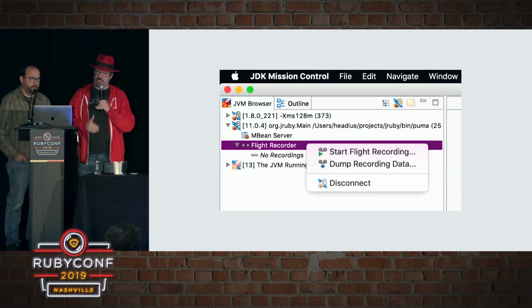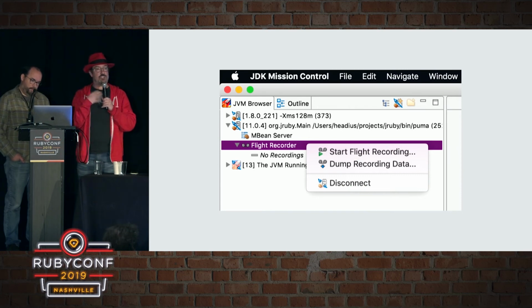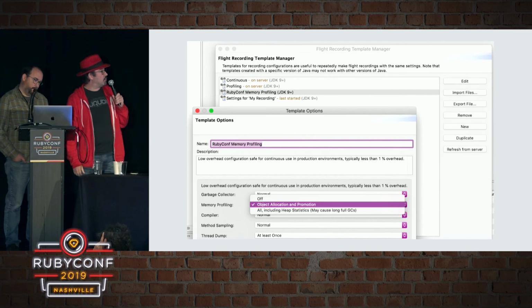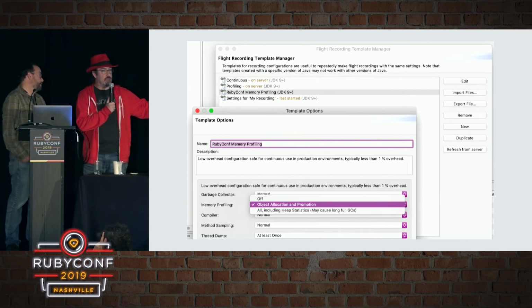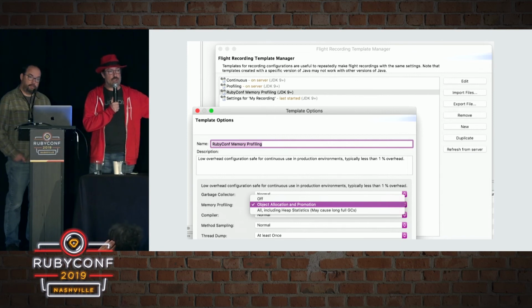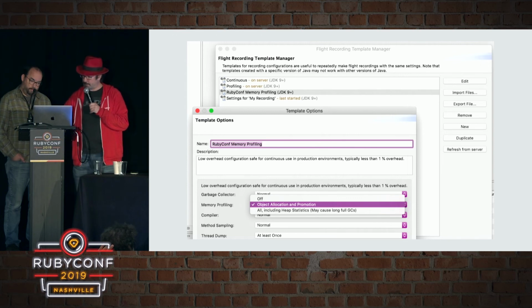So we'll start out, we see various JVMs that are running on the system, and we tell it to start a flight recording. In this case, I have tweaked the settings for the flight recording a little bit to also include object allocations, and this will track all objects that are being allocated in the system and give you a stack trace to say where they were. You can find the most expensive pieces of code and go in and fix your Ruby application.